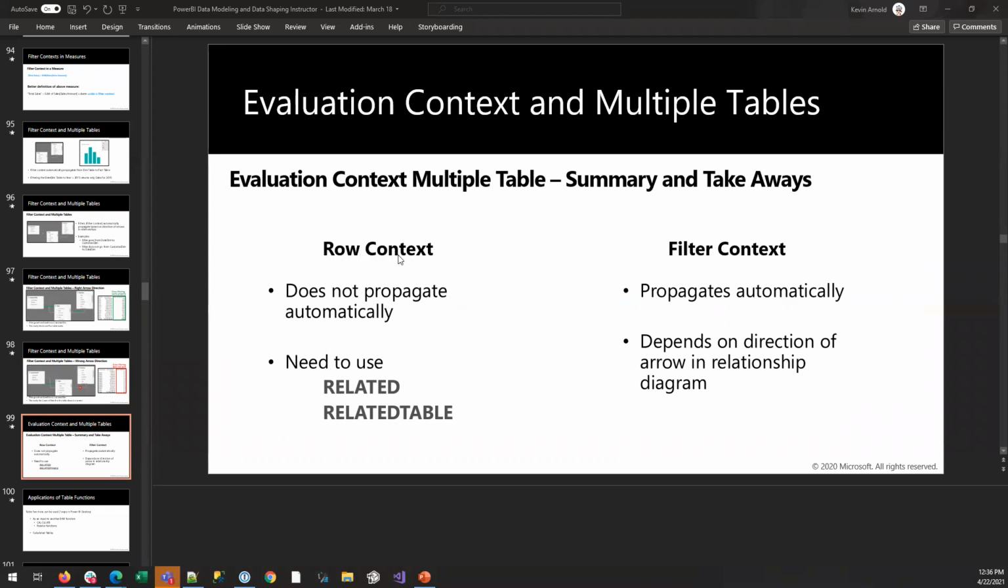The row context, when you're having things run within a row context, does not propagate automatically. You need to use the RELATED or RELATEDTABLE functions in order to go from, right? So that was our idea of going, whatever was early on, the sales table, right? And saying go related to the other one, to the product table, we had to use RELATED.